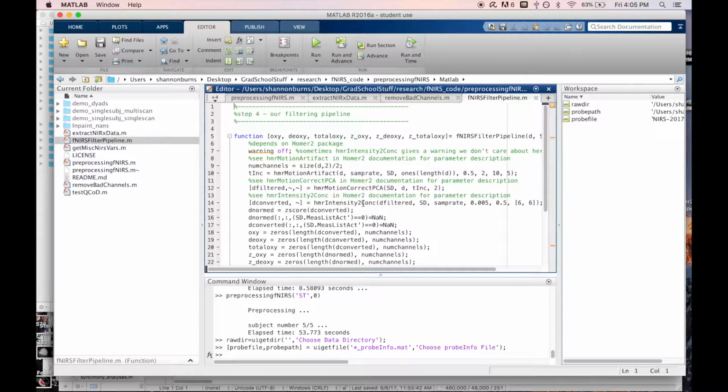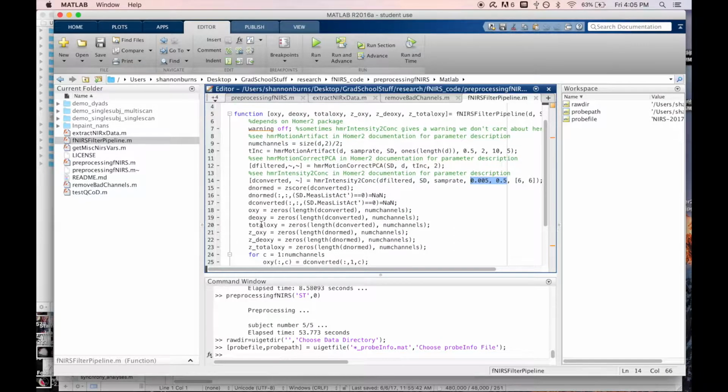It's converting then to concentrations, and in that conversion it's also doing a bandpass filter. So that's what these frequencies are. That's the low and high bandpass cutoffs. And then lastly it z-scores and saves our data in both chromophores, total chromophores, and then the Z versions of all of those.